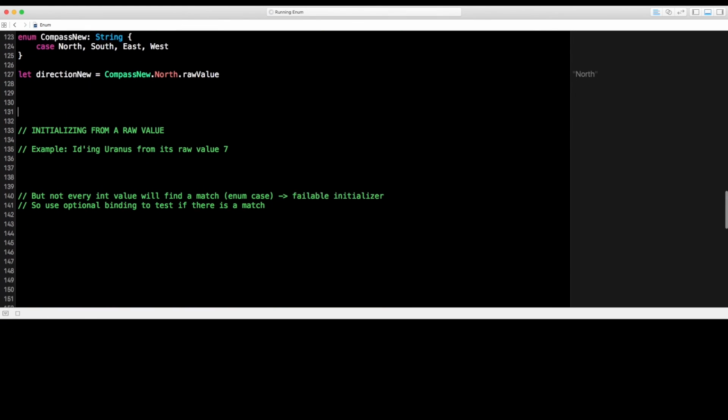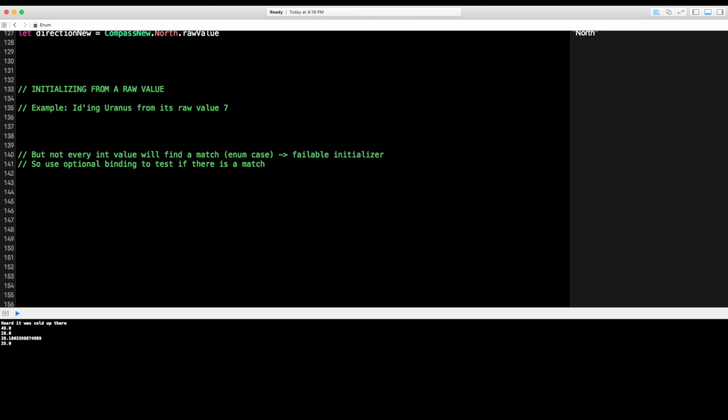All right, so the next thing to cover is initializing from a raw value. What does that mean? Well, if we are defining an enum with a raw value type, an enum will automatically receive an initializer that takes the value of the raw value type as a parameter, and it returns either an enumeration case or nil. And we can use this initializer to try to create a new instance of the enum. What do I mean? Well, let's go ahead and give you an example.